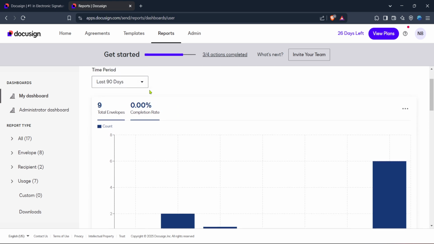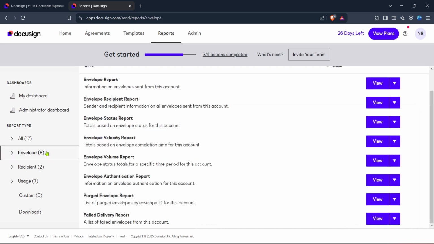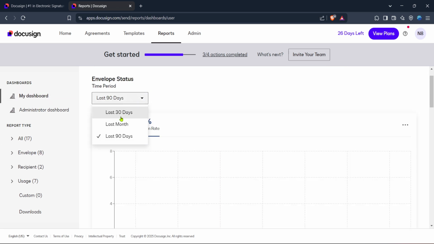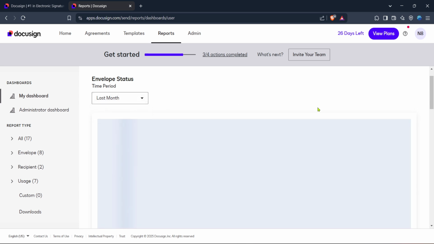Finally, you'll want to click on My Dashboard. Accessing this feature offers a deeper dive into specific details regarding your documents, providing you with concise data that enables you to streamline your workflows and optimize your document management strategies.